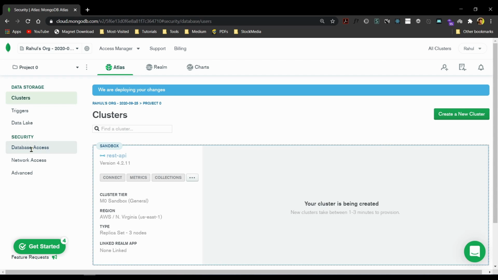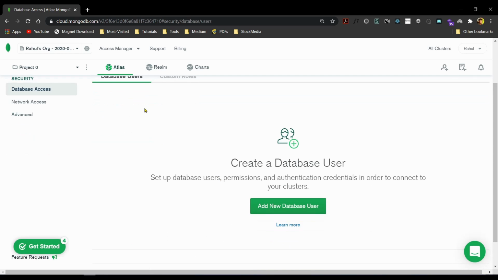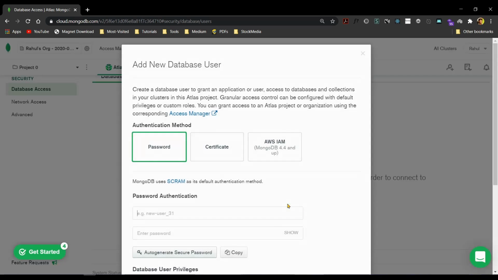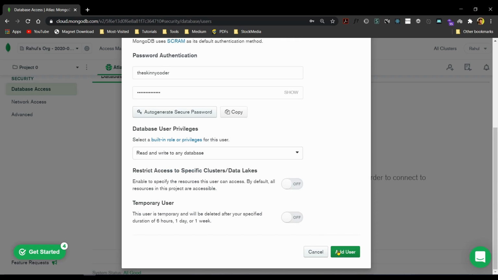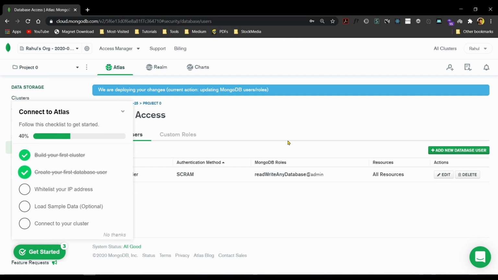Now, without wasting time, I want to show you how to create a database user. For that we go to Security, then Database Access, and under database users we can add a new database user. Let me create the user as, how do I name this, SkinnyCoder. Copy that, paste it, show. Okay, add user. That's good.